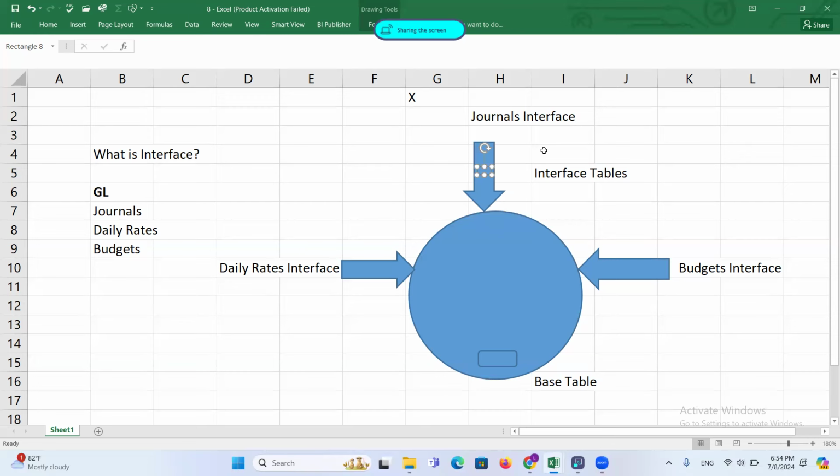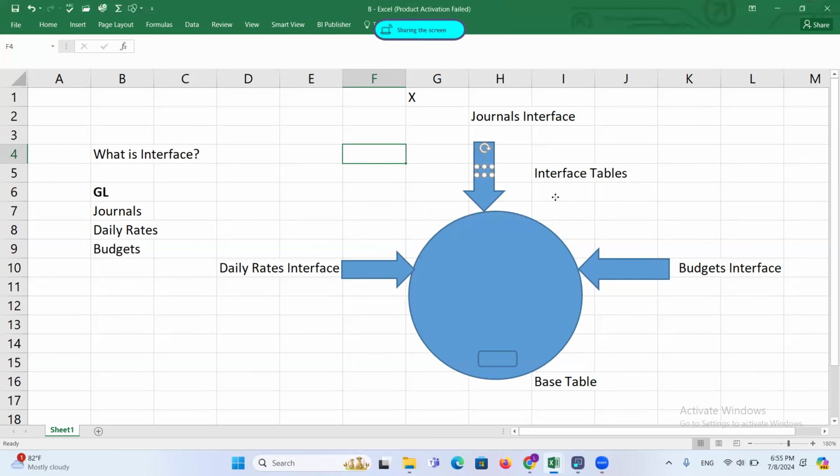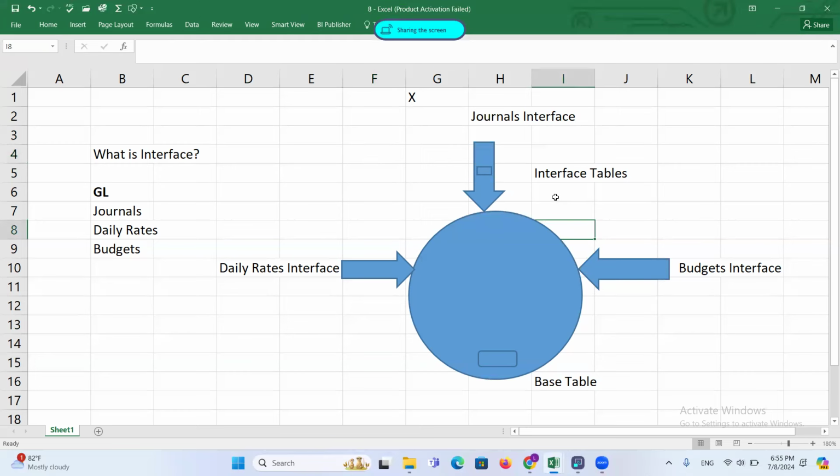This is the story; you have to understand what an interface is. For every application, Oracle is providing an inbuilt interface. Within the interface, we have interface tables. The interface table's purpose is to store the data temporarily. What is the ultimate target? Bringing the data into base tables to store the data permanently.